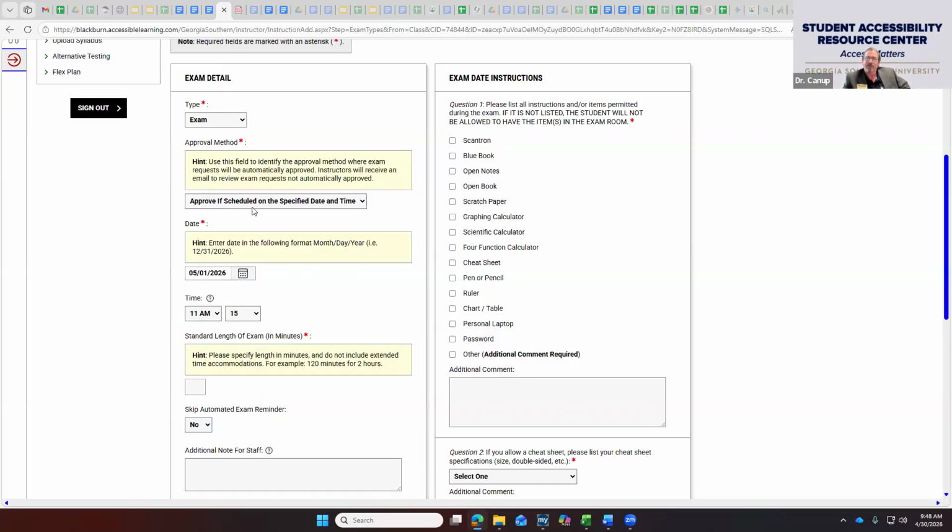Now, what this means is when you continue through this process and set up this exam, AIM is going to see the exam slotted for May 1st at 11:15 a.m. So if you chose this approval method, any exam request that comes in for May 1st at 11:15 a.m. will automatically be approved. You will not need to log into AIM to approve that exam request. It will automatically be approved.